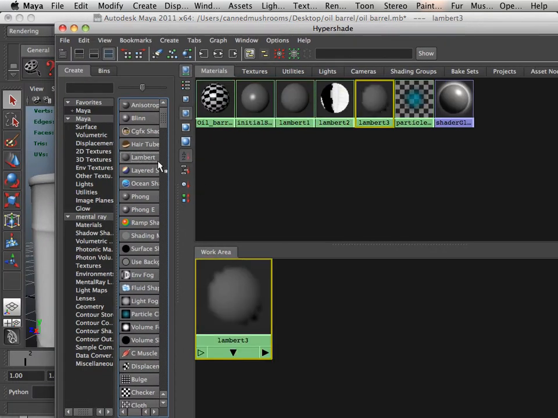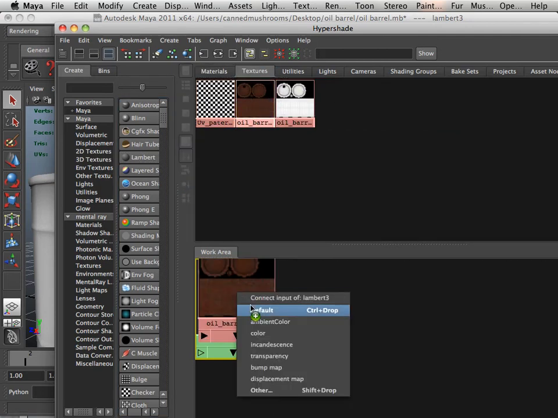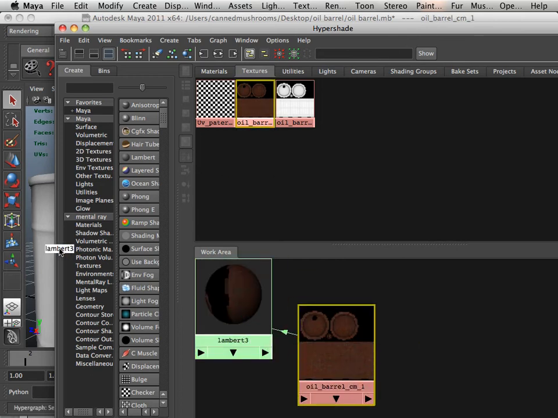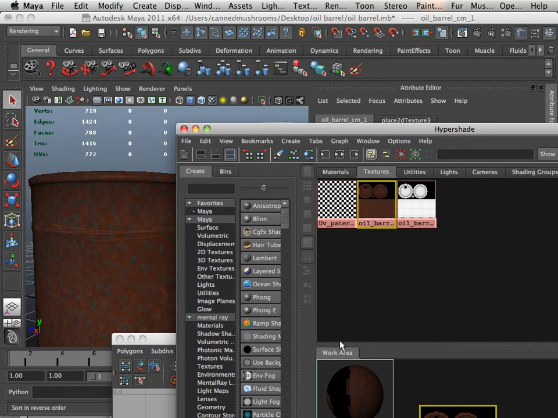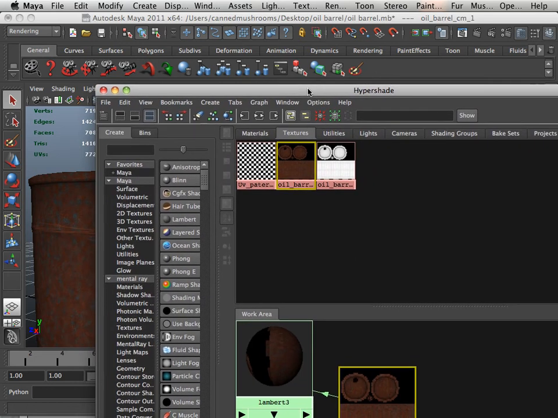Alright, I'm going to be making a Lambert texture, and we're going to take that texture, middle mouse button clicking and dragging over to default. Okay, and then applying that by middle mouse button clicking and dragging to the barrel. We're going to see how much stuff I have to fix up on it. Okay, there we go.